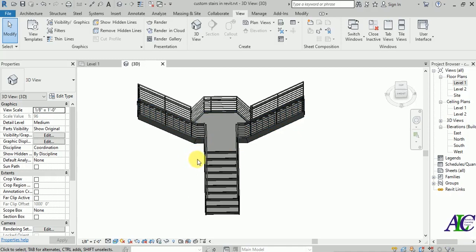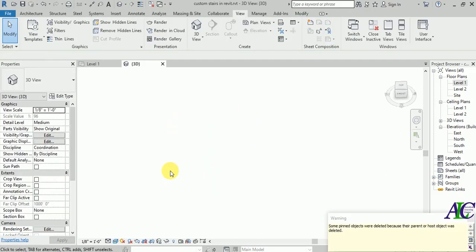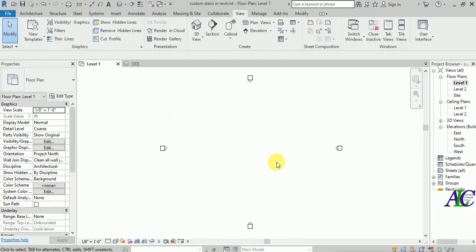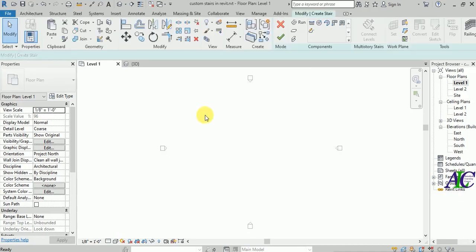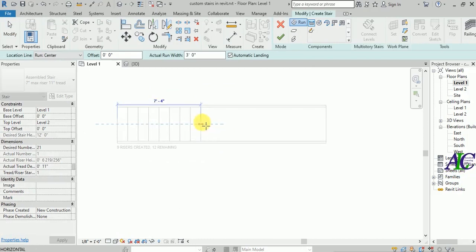Okay, and now I'm going to delete this. So let's go to level 1 and then from architecture select the stair. Then I'm going to start from here.